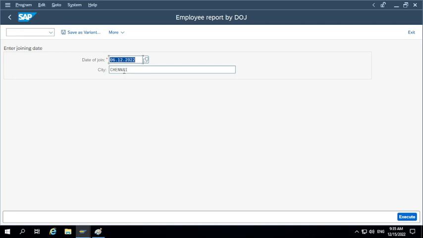What do you call this testing process? Unit testing. It's called unit testing. Okay. The basic testing performed by the developer. Now let's pass a date before 2010.